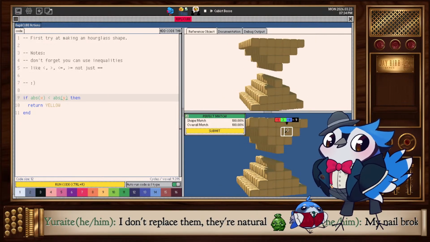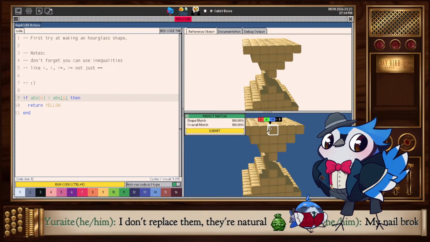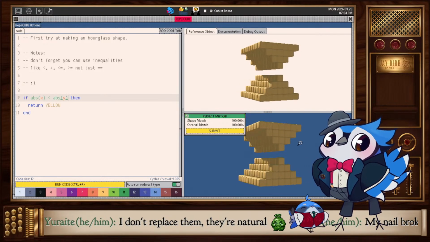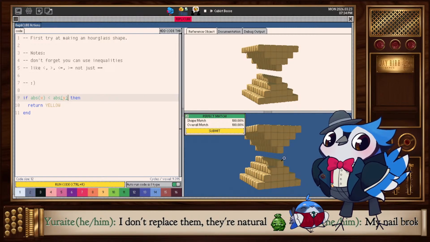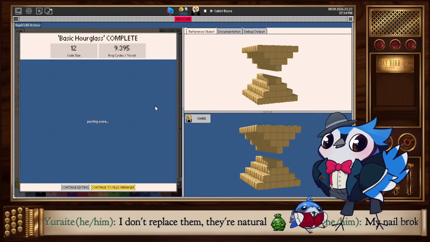Okay, so how this works is we compare if the absolute value of x, which is the red one, is less than the absolute value of y, which is the green one. That's how we get the shape. And the reason the middle row is missing is because 0 is not smaller than 0. So that's a cool hourglass.